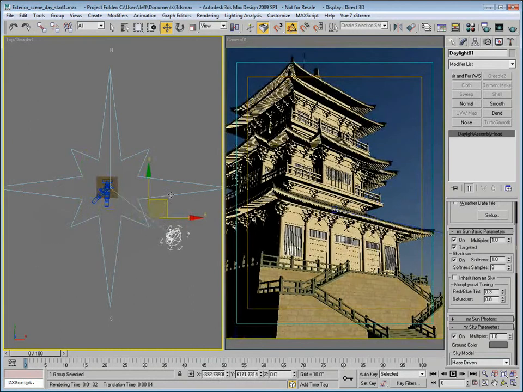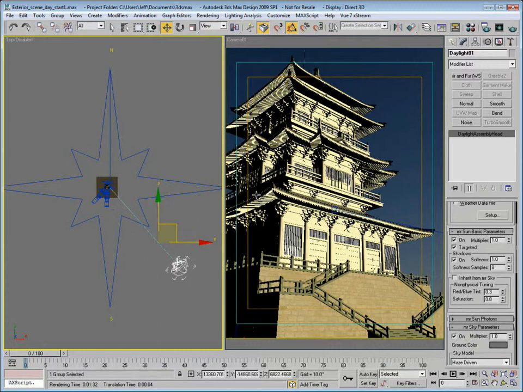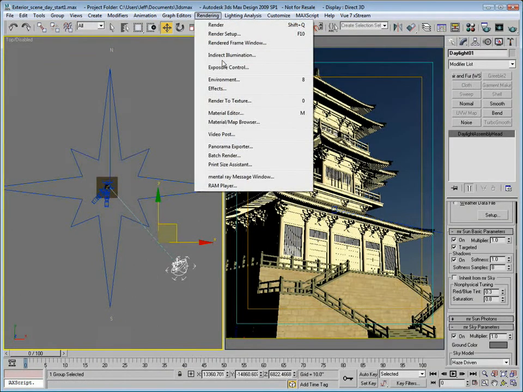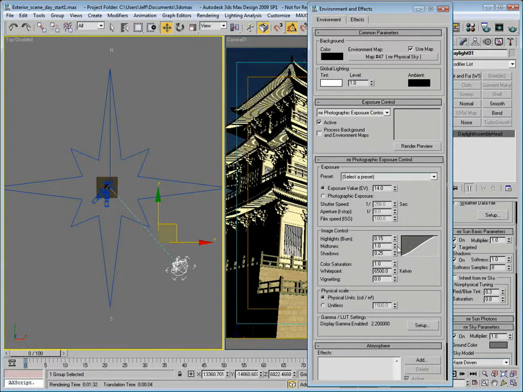I guess leaving it something like here would be good. Okay, I also want to adjust my exposure control. I'm going to increase the highlights and burn just because I want a little more contrast here. Probably shadows I'll increase to, let's say, 0.5.